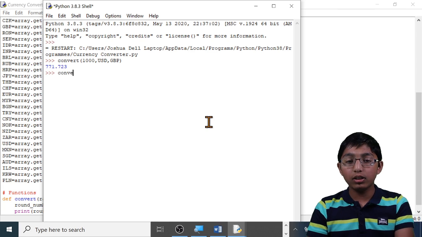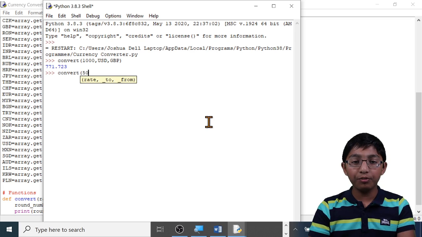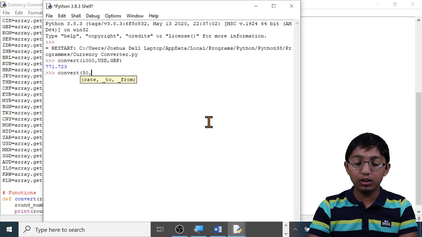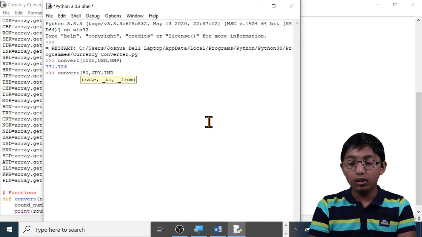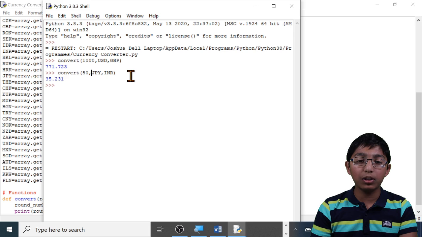Now I'm going to convert Japanese yen to Indian rupees. Convert, open brackets. I'm going to do 50, comma, is Japanese yen, so I type JPY, comma, to Indian rupees, and then close brackets. You can see that 50 Japanese yen has been converted to 35.231 Indian rupees.